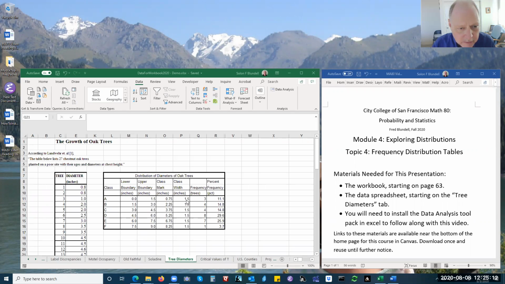And we let Excel do this arithmetic for us to work out the class mark and the class width and the percent frequencies. But to get the frequencies, we had to count manually. We had to go down our list of diameters of trees, and for each tree we had to decide which class it belongs to, and the first 3 trees belonged to class A, so the frequency of class A is 3. And that's a lot of work, and it's not feasible if you have a big list of data.